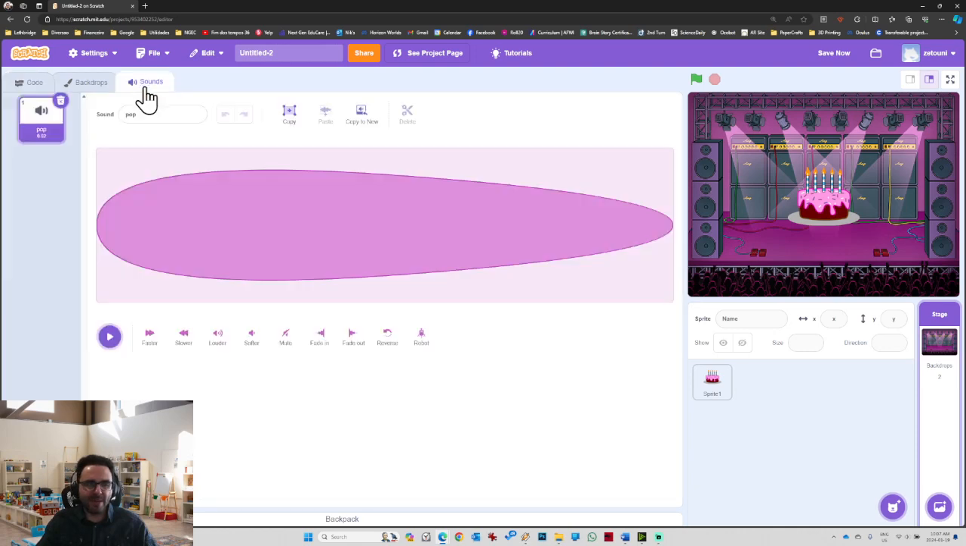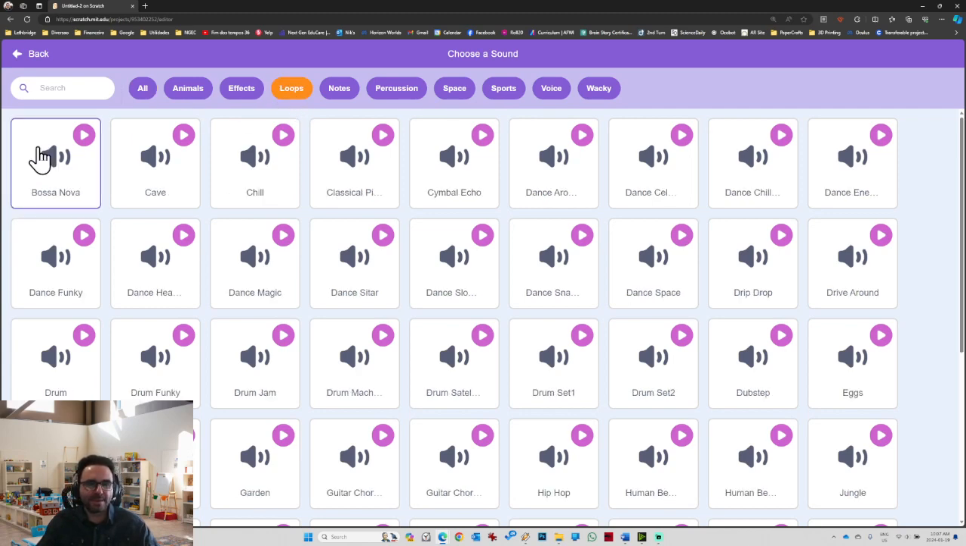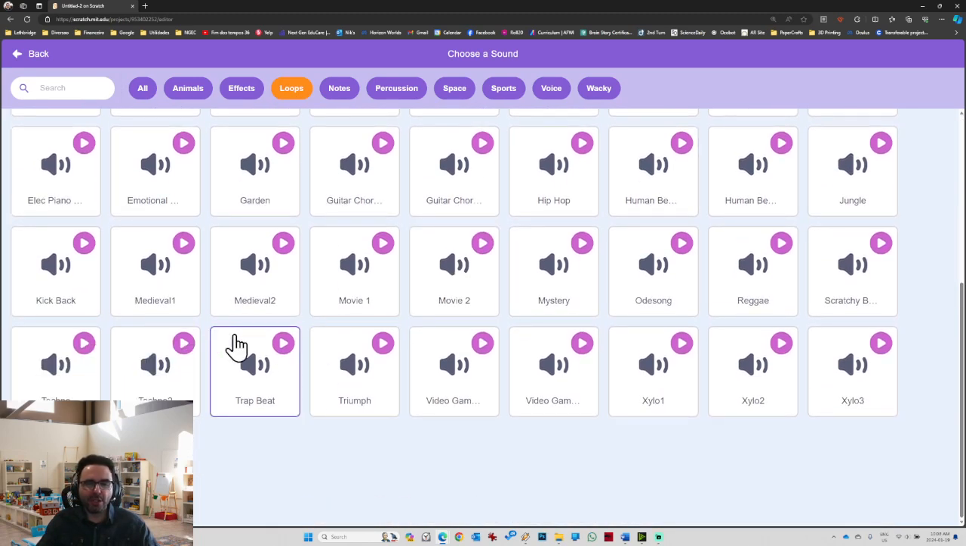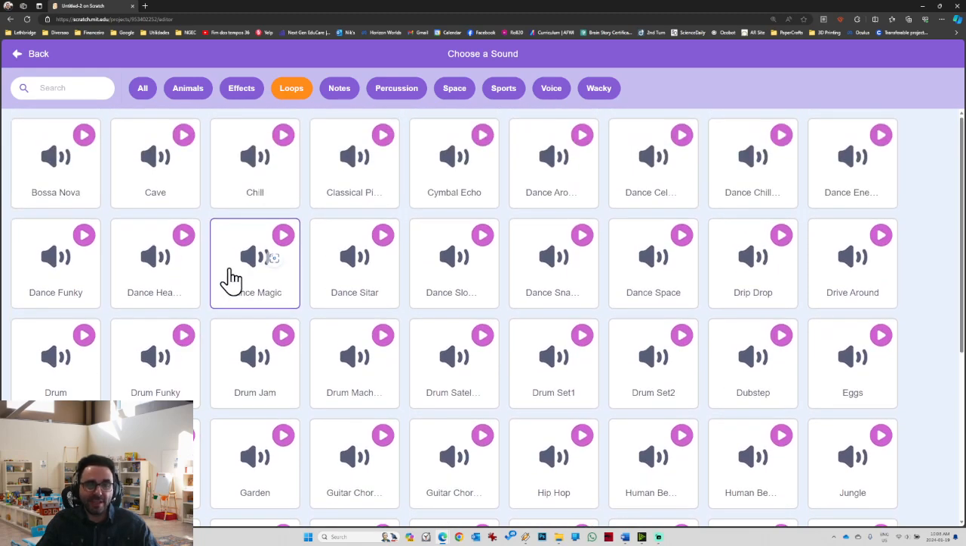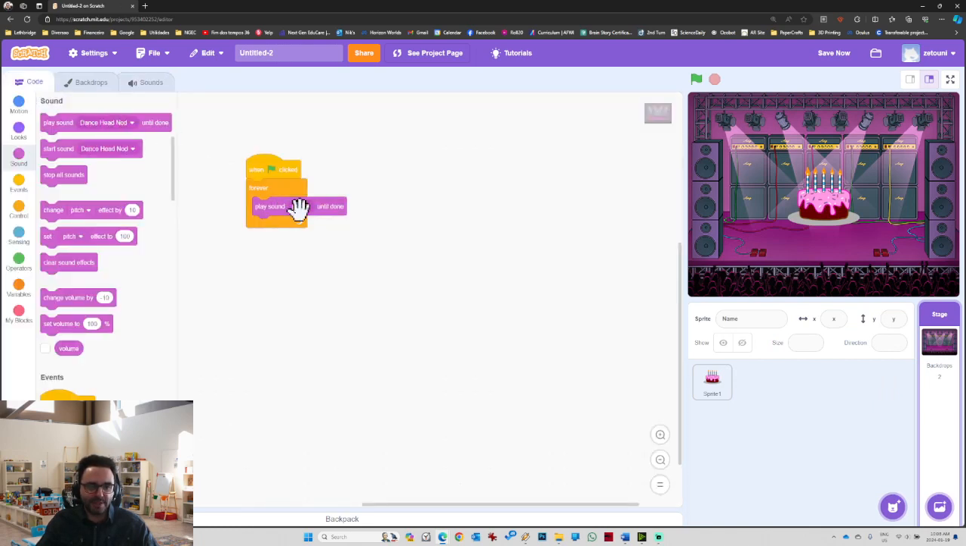So let's go to the sound tab here. Let's click on choose a sound. And then here in loops, that allows us to have a longer repeatable music. Okay. Those are all the loops that you will have. If you want to just check it out, you can just hover your mouse over the play button. Okay, let's get this little guy here. Go back to code and change, instead of pop, to dance.